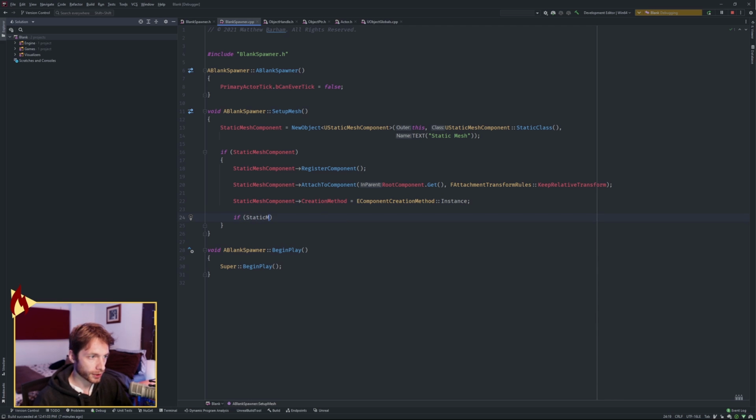Now we're going to check if our static mesh, the actual static mesh, is set in the editor, and if so, we can call SetStaticMesh and pass in the static mesh. That's it. That's pretty much it. So let's go ahead and start up the editor.